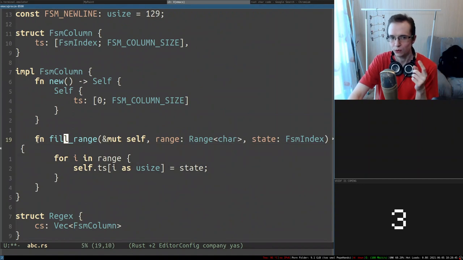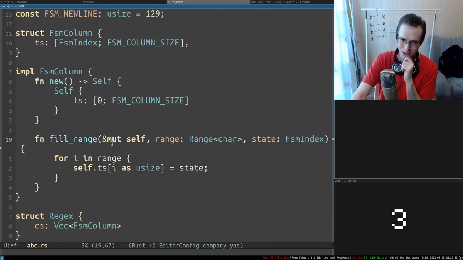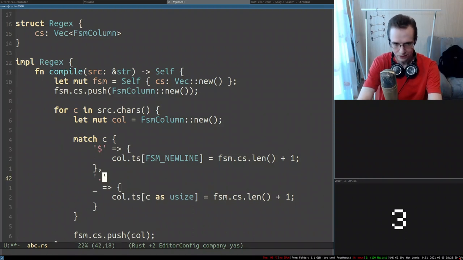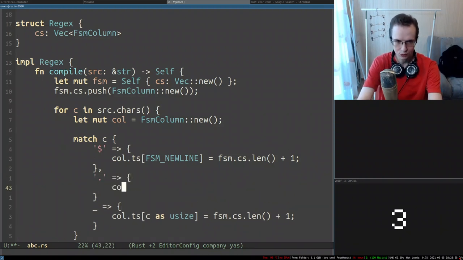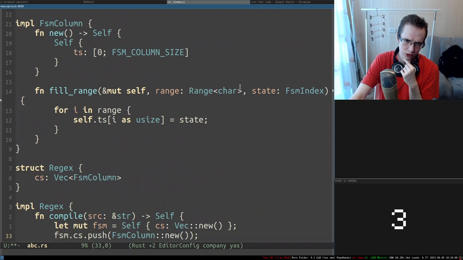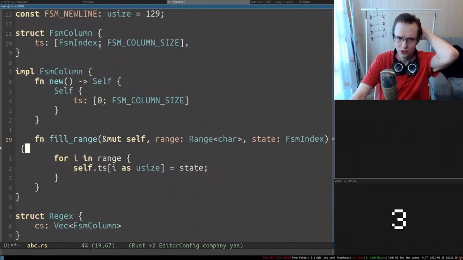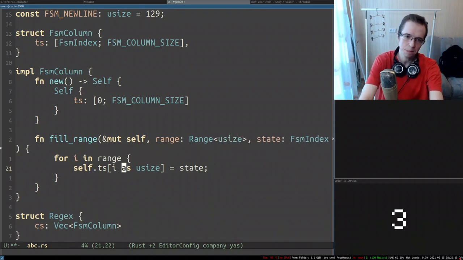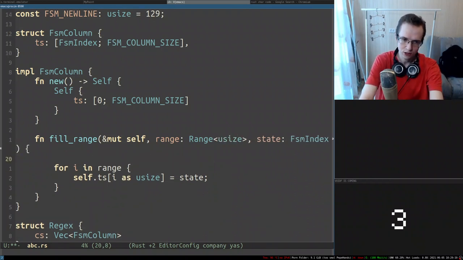And this is precisely why I want to have fill range, by the way, right? Because now if I encounter a dot, I just fill a range, and the range is basically from, I actually need to be able to set the range. Yeah, since the event is not only a character anymore, I think it has to be a size. Let's actually keep it a size. Can I do something like self TS range and set it to state?